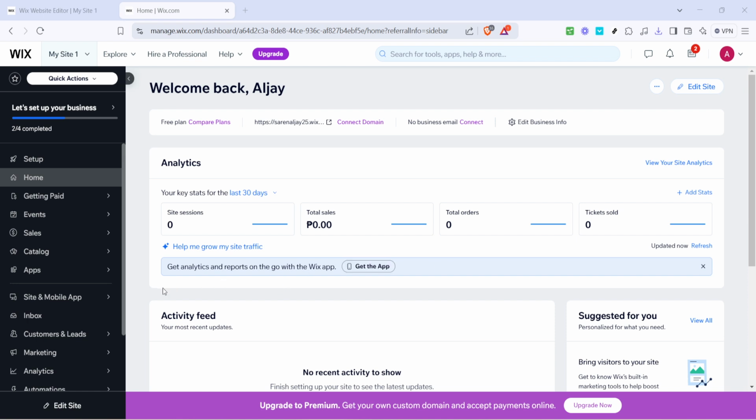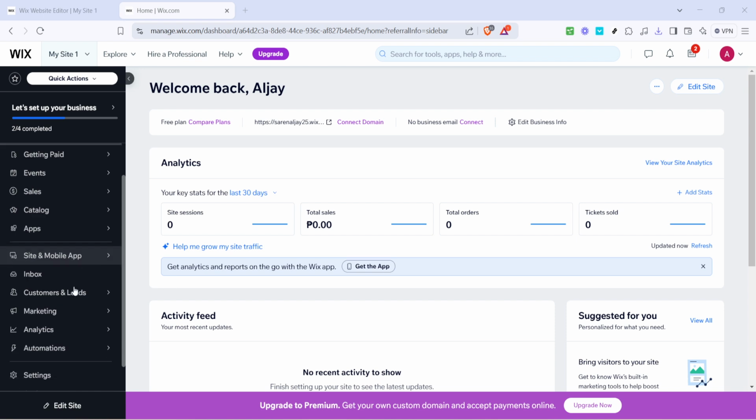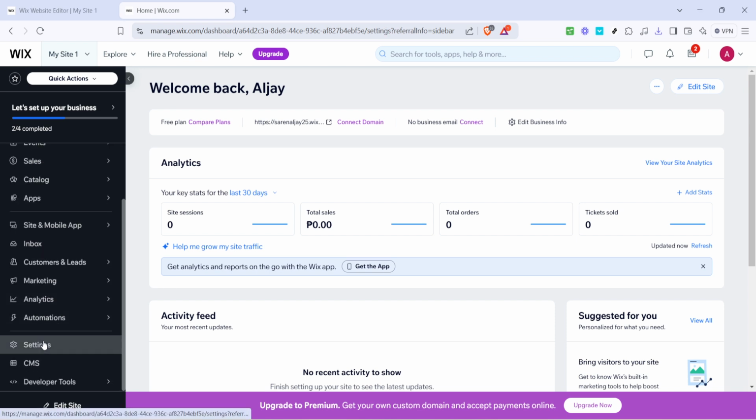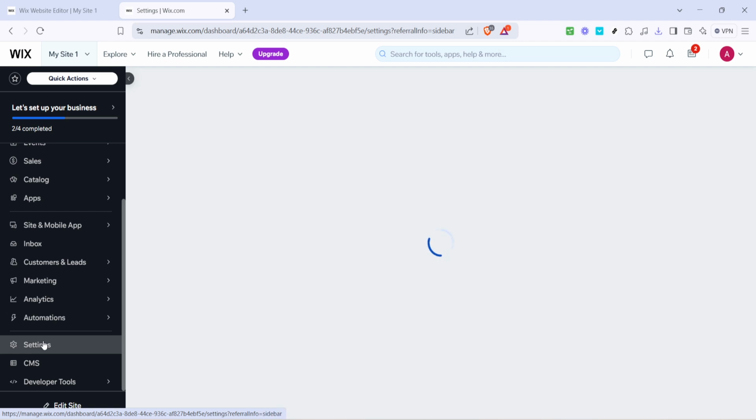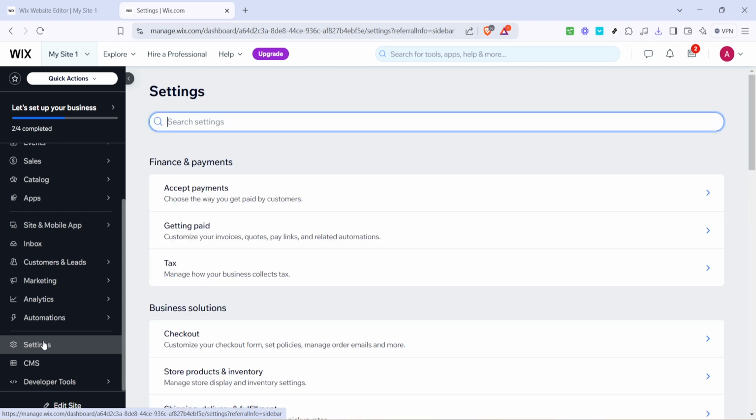Next, direct your attention to the left-hand sidebar. Click on Settings. This step will direct you to various options where you can manage different features of your website. You'll essentially have access to all the back-end settings of your site from here.